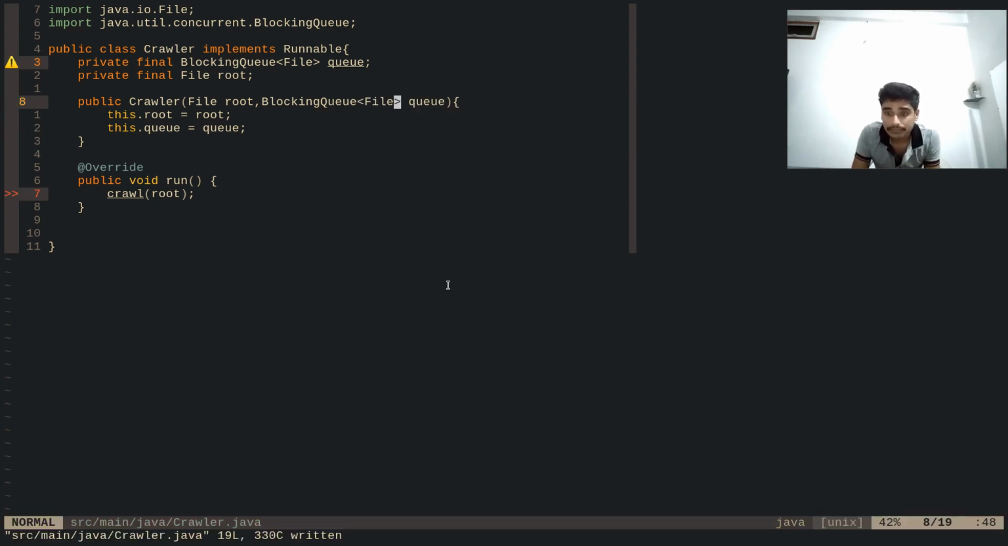Okay, so now we have the blocking queue. It would be shared between all the file indexers, because there are going to be multiple instances of the file indexer and this crawler. If we provide multiple root directories, then we can have multiple instances of the crawler too, but I just don't want it. So that's what it is.